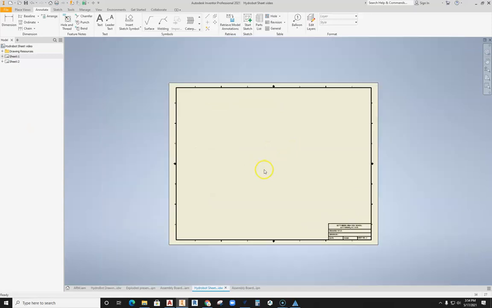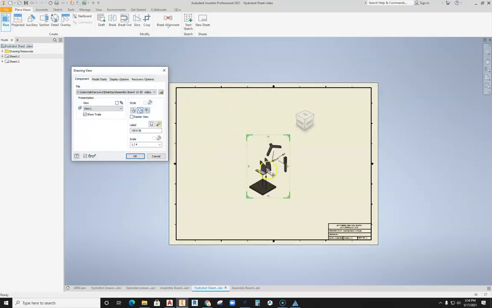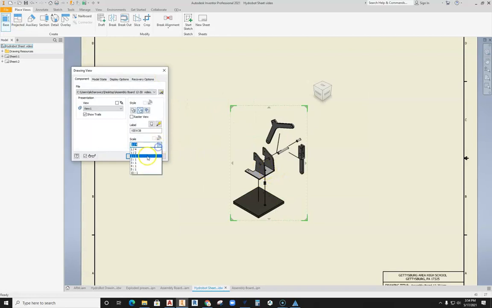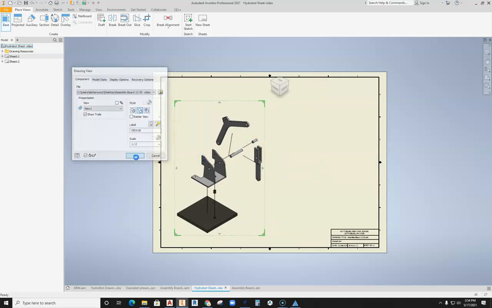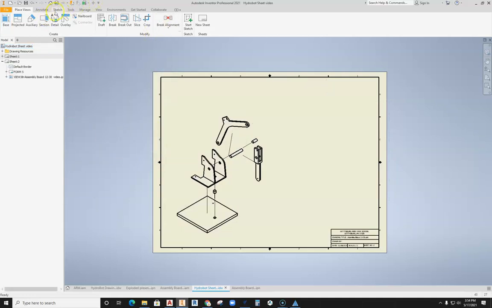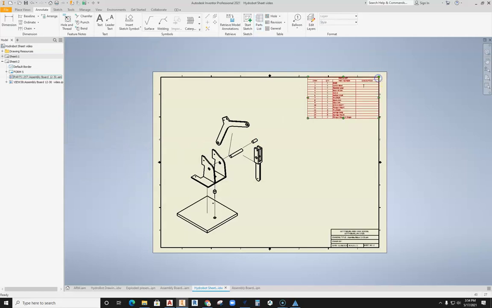There's our new sheet, size sheet, C sheet, place views, base, and let's go find there's my exploded view. We'll go ahead and make this a 1 to 2. Pull that into position and hit OK. Fantastic. Now we're ready to go ahead, annotate, and we'll do a parts list also. And we'll see, it already says parts only. That's nice. Hit OK, and then it drops into position.